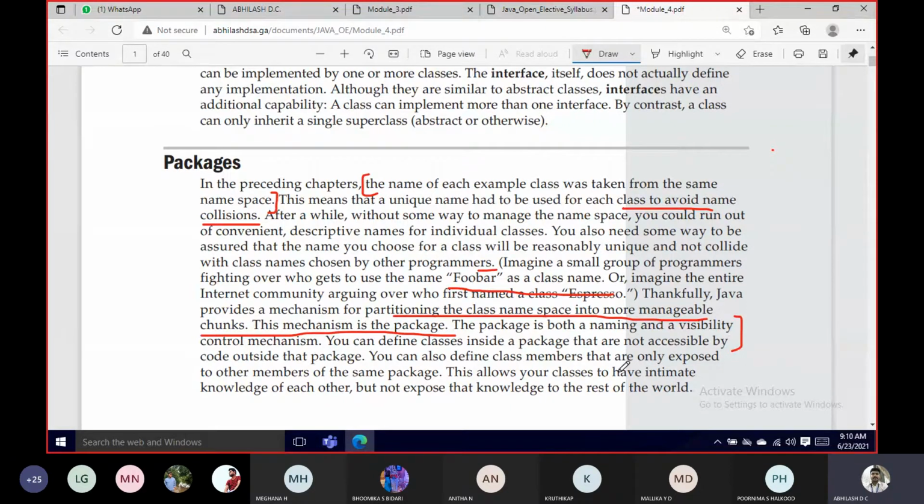You need to define the class members so that they are only exposed to other members of the same package. Make sure whether you're allowing or not allowing, right? If you're allowing, then you have one access specifier for that. This allows the classes to have intimate knowledge of each other, but does not expose that knowledge to the rest of the world. That means within the package, the communication will happen.